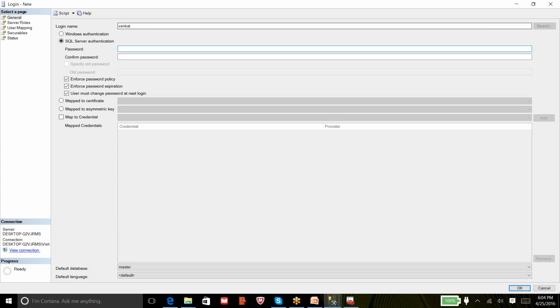So that is for SQL authentication. But if it is Windows authentication, then the user has to be part of Active Directory. As this is SQL authentication, I need to provide the password for this login. So I can give any password I want. And then, you see there are three fields that were automatically checked.